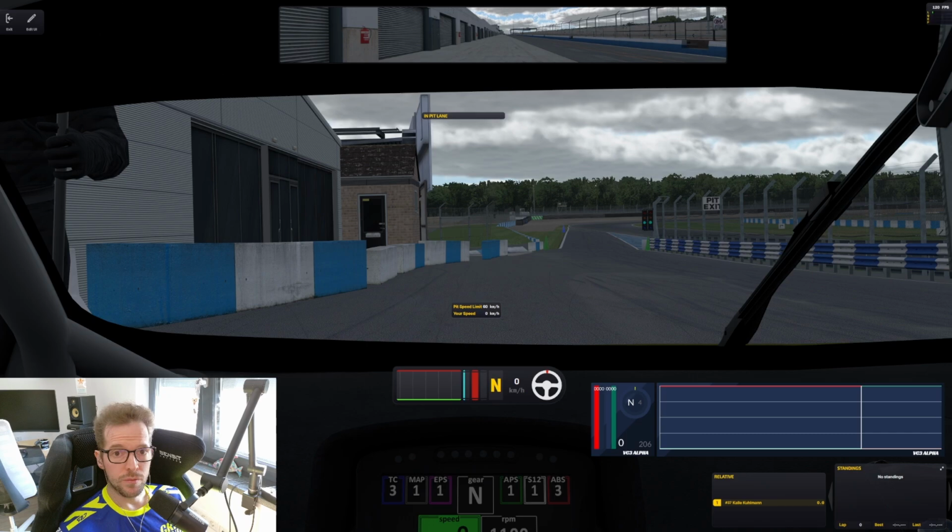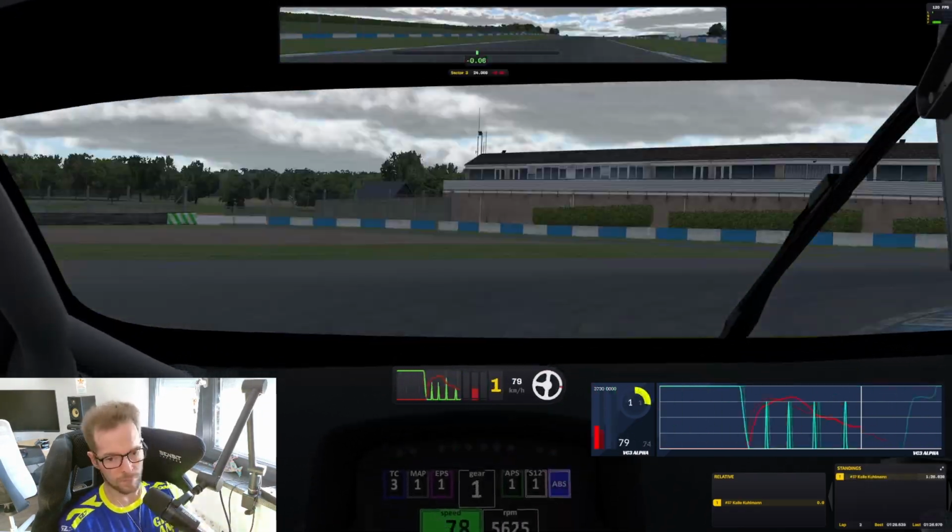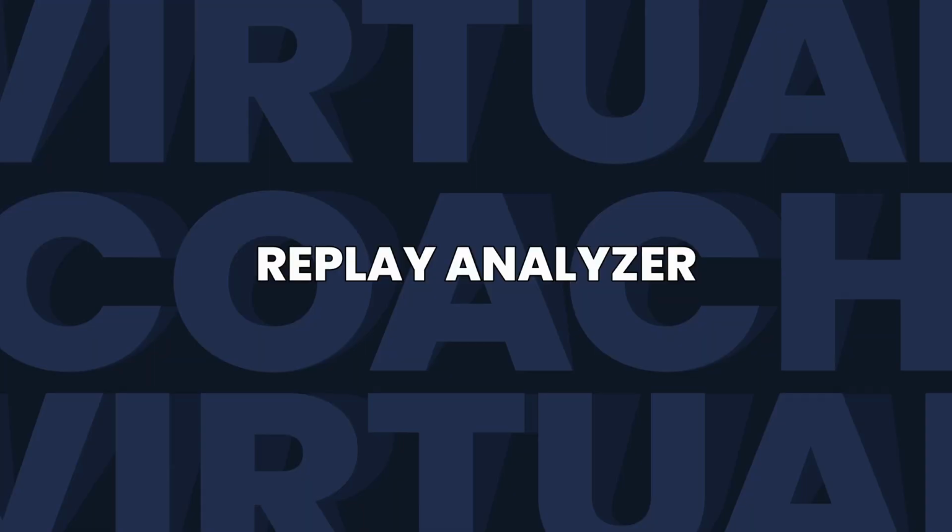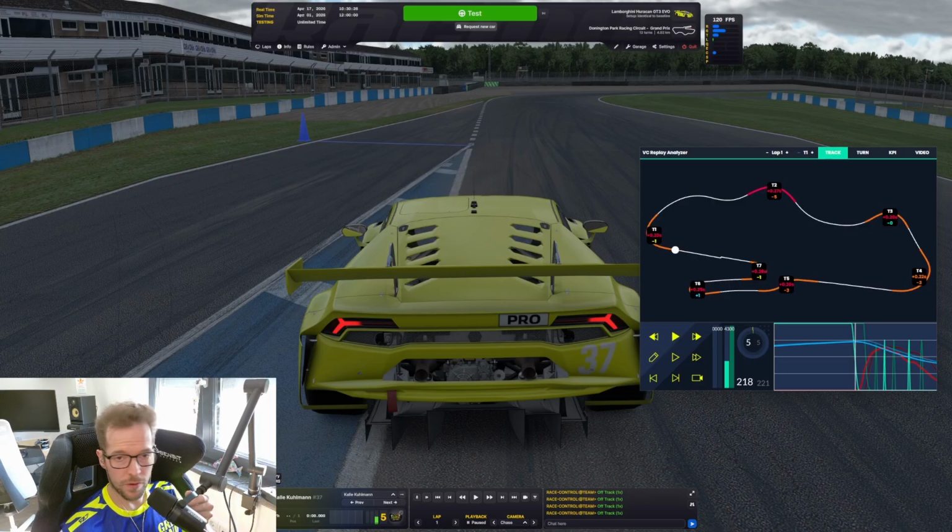Next, we will go through the replay analyzer, but for that, I also need to do a few laps here so that we have some data for that. I jumped out of the car now, and now I can show you the replay analyzer. First, you see the overview of the track and the turns you've driven in the lap, which is selected.